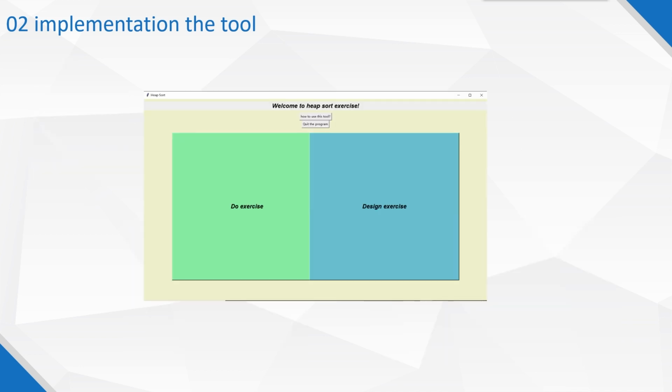In actual programming, we found that it is much more difficult to implement a tab component to switch between the do and design page. So we decided to use a front page with two switching buttons instead. The actual software is like the picture shown.